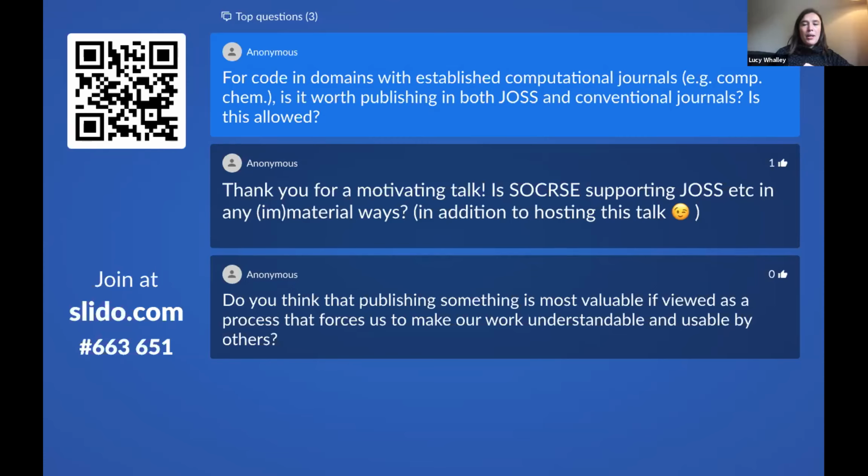I mean, again, it might depend on the specific journal, but to my mind, it should be allowed because they are assessing different things. So in JOS, we're looking at the software itself, whereas in the more conventional journal, often what's under review is the paper that describes the software. But I think it would depend on the particular conventional journal you have in mind.